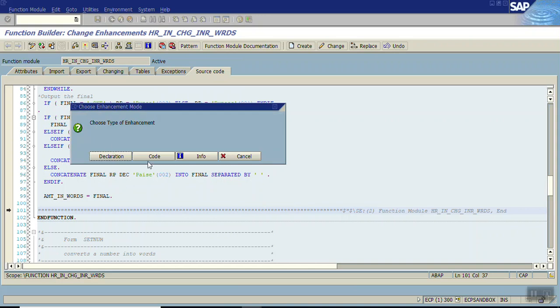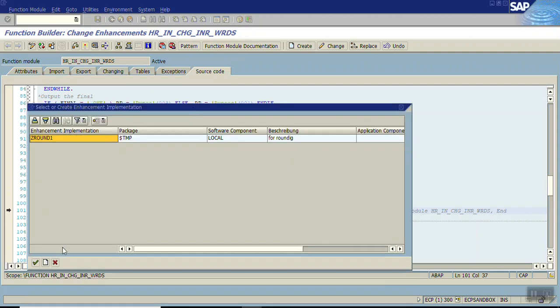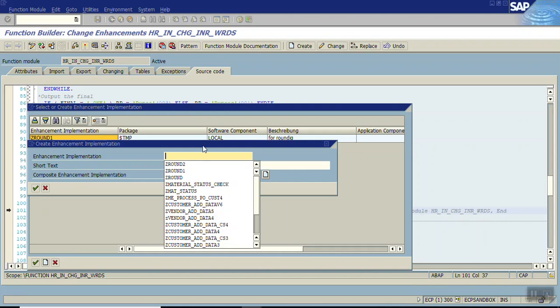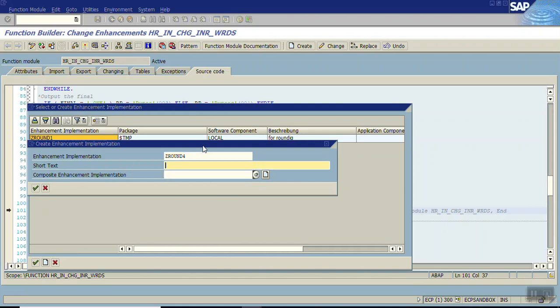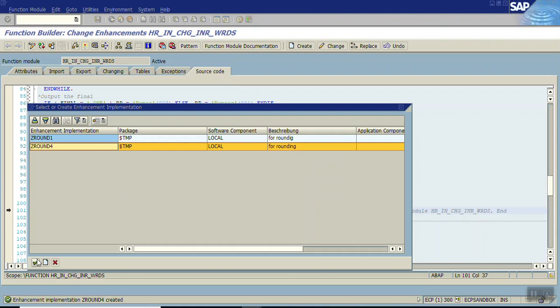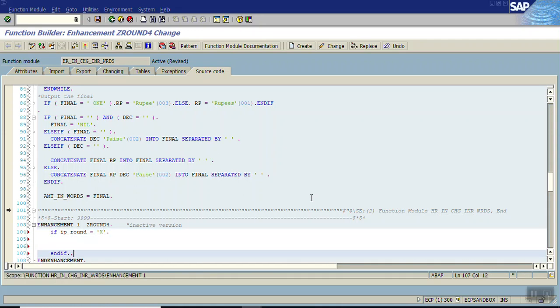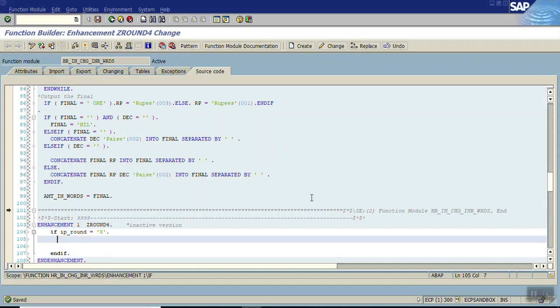We want to add both code as well as declaration. Code, create a new enhancement implementation. Now here we have to add our code. Now if IP_ROUND equal to X, then only do the rounding. Otherwise don't do the rounding.